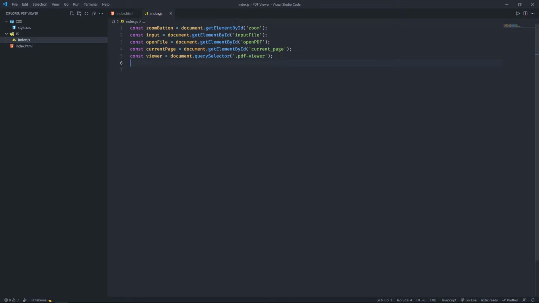So now I'm gonna create another variable, which will be the last one. So I'm gonna call it current PDF, then assign it to an empty object. And in this object, we will store some information like the current PDF file's content, the count of pages, the current page, or zoom value.